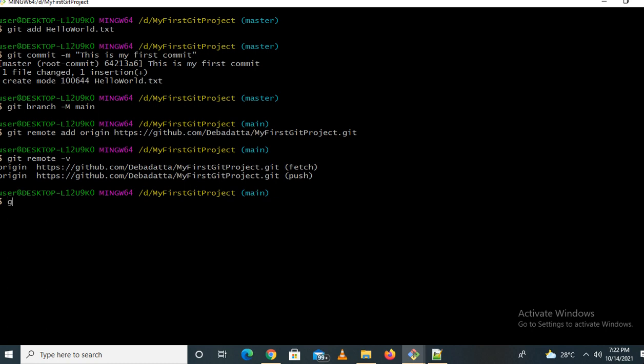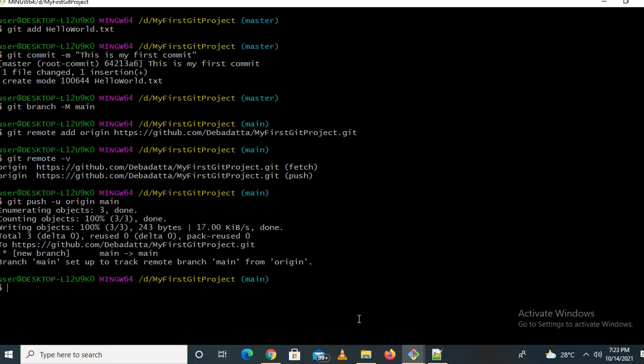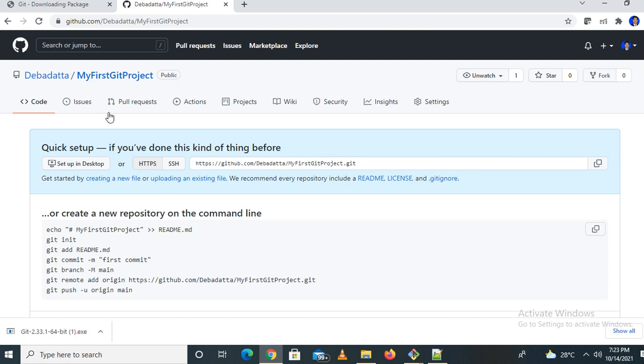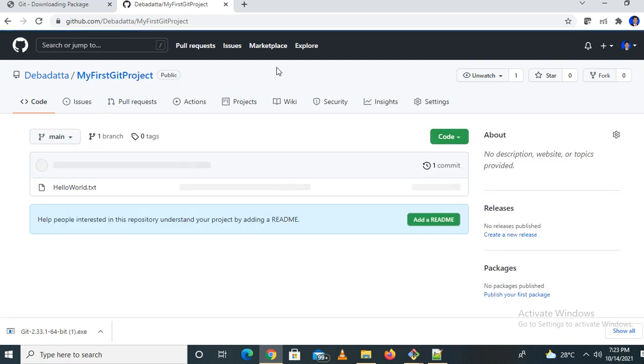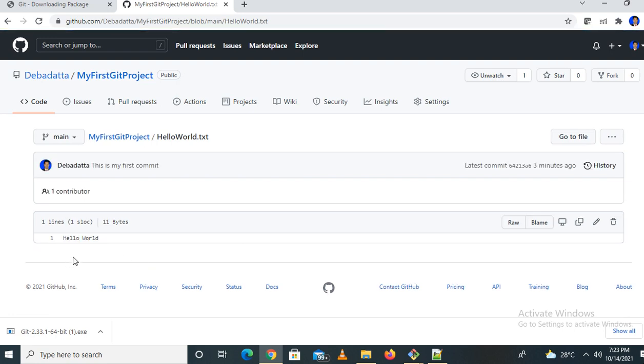Now git push -u origin main. It will push your code to the main branch. Click enter. Yeah, this has been pushed to my remote repository in GitHub. So reload it. You can see the hello text has been pushed to my remote repository.